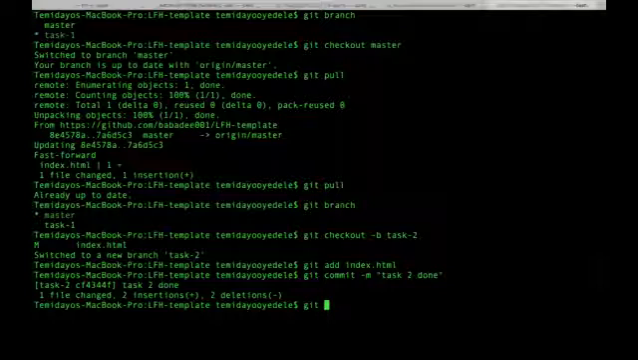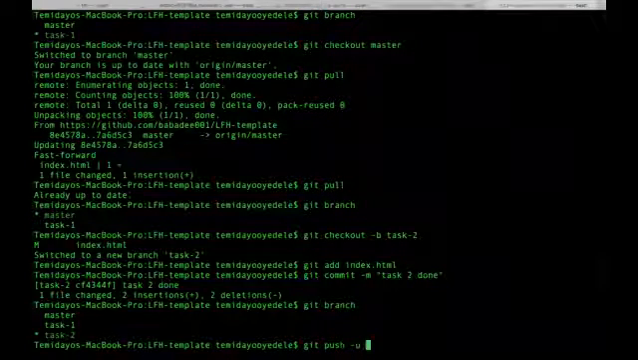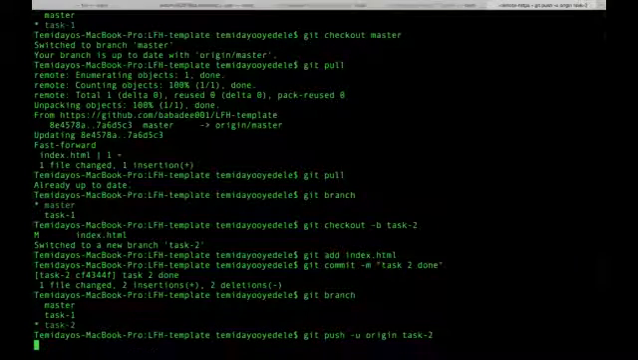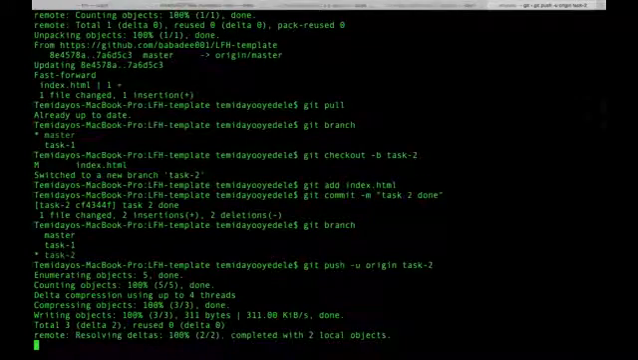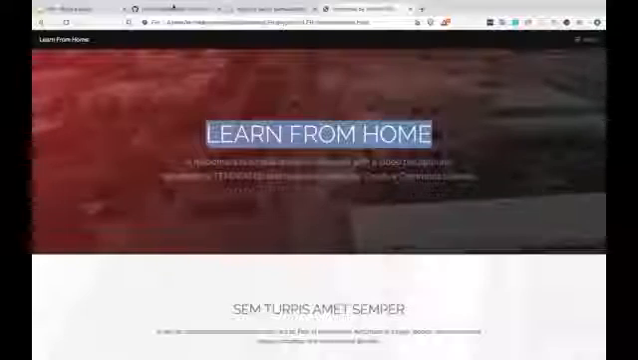It's always good to be sure which branch you are working from. You can see I'm on task 2 here. This is denoted by the asterisk. So I'll do a git push origin, that is, I'm pushing to GitHub, then the name of the branch, task 2. So I'm going to push my changes to GitHub now. Yeah, done.